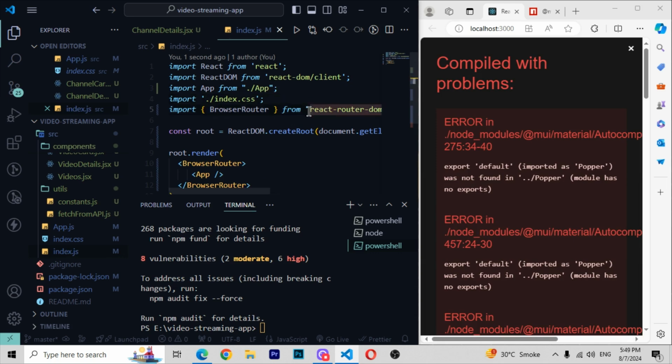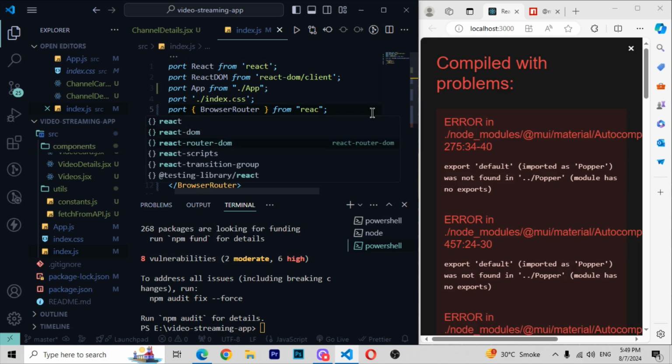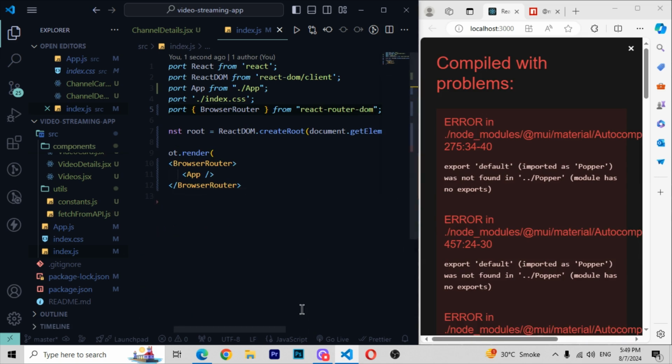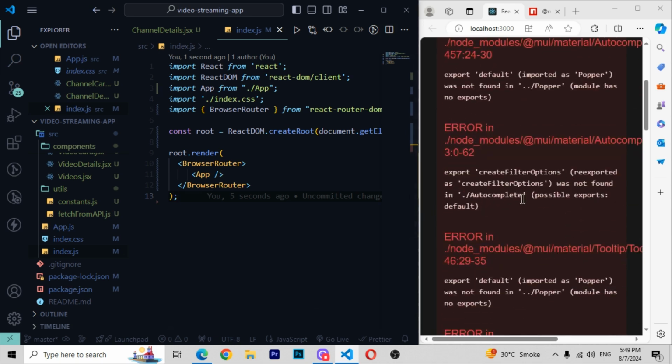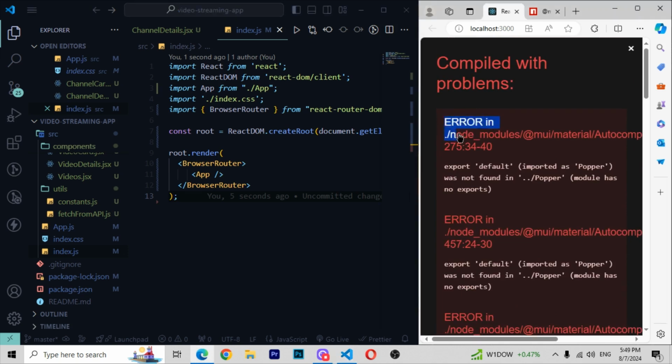React router DOM has been installed. To check it, you can just remove it, write React router DOM again like this, and then save it, and you can just see now we are getting things working, which means that the React router DOM is successfully installed here. And now what is not defined is saying that the create filter options, and then we are getting some other things compiled with problems, which we can sort out here also.